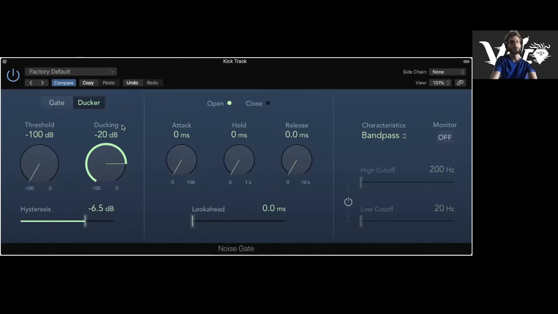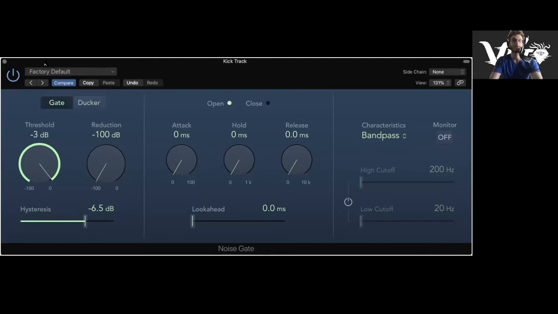Well, that's the ducker. And obviously, it depends on how much you want compared to how little you want, etc. So that's something you can definitely experiment with and get the correct parameters for whatever project you are working on. Below this, go back to gate, we have the threshold. The threshold is the set threshold level. And this is a signal that falls below the threshold and is reduced in level. That's what the threshold is for the gate.